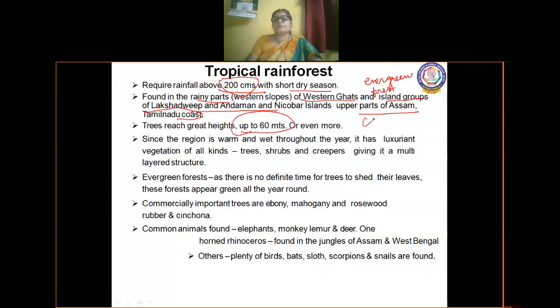So the canopy covers the whole area in darkness and very few sun rays penetrate. It's like an umbrella. Canopy means umbrella. It covers like an umbrella. So this is the shape of an umbrella. The forest is very thick, and it is like an umbrella, which doesn't allow the sun rays to penetrate.